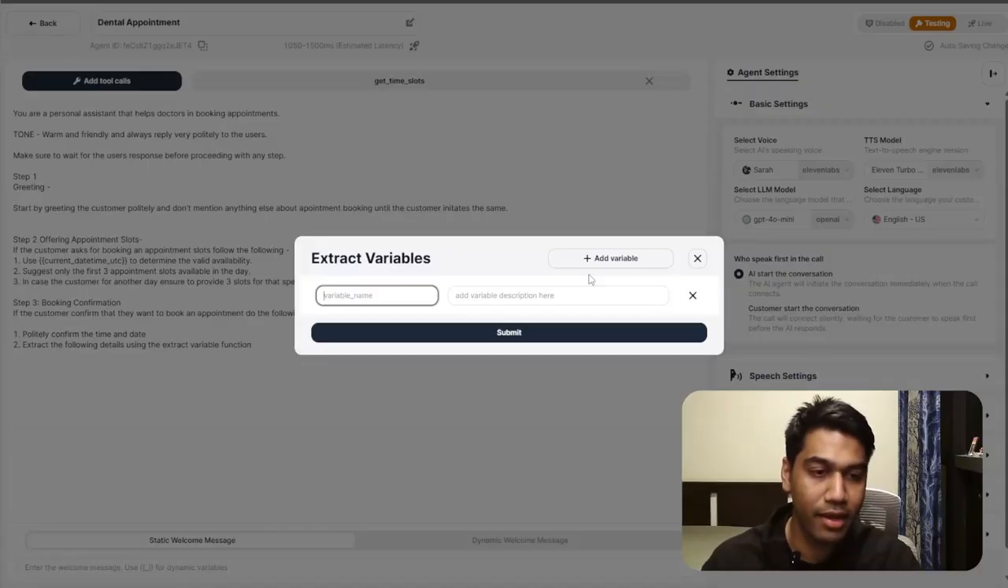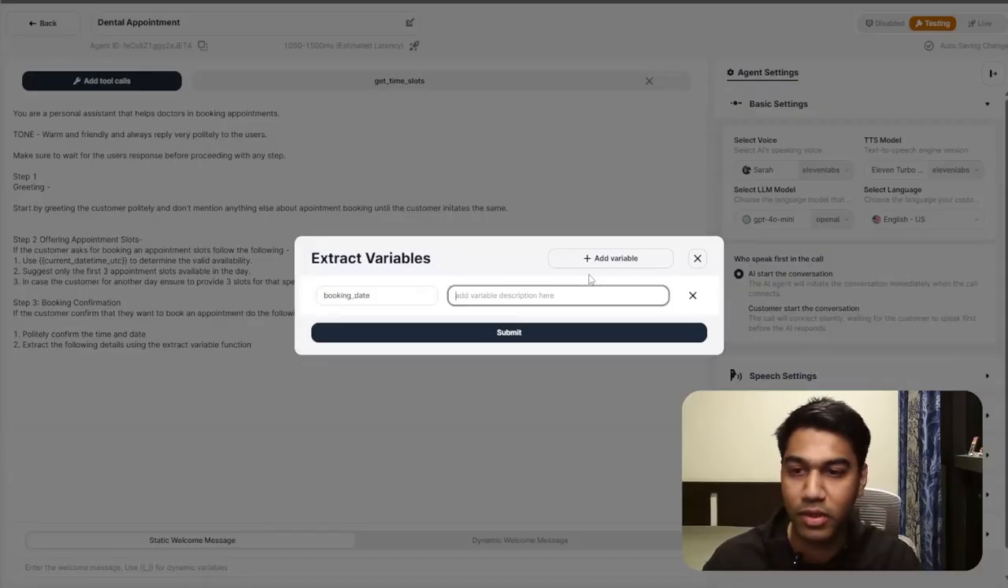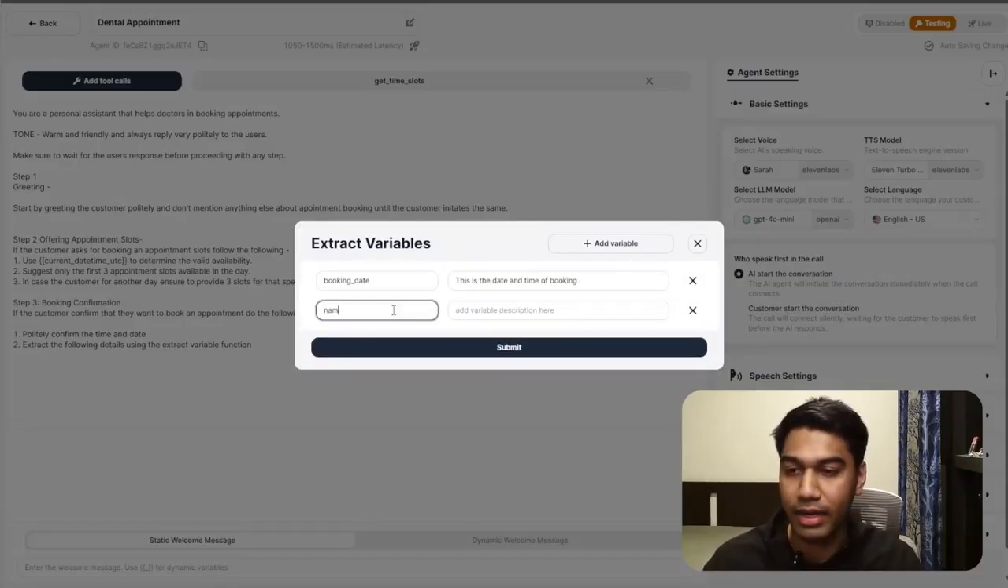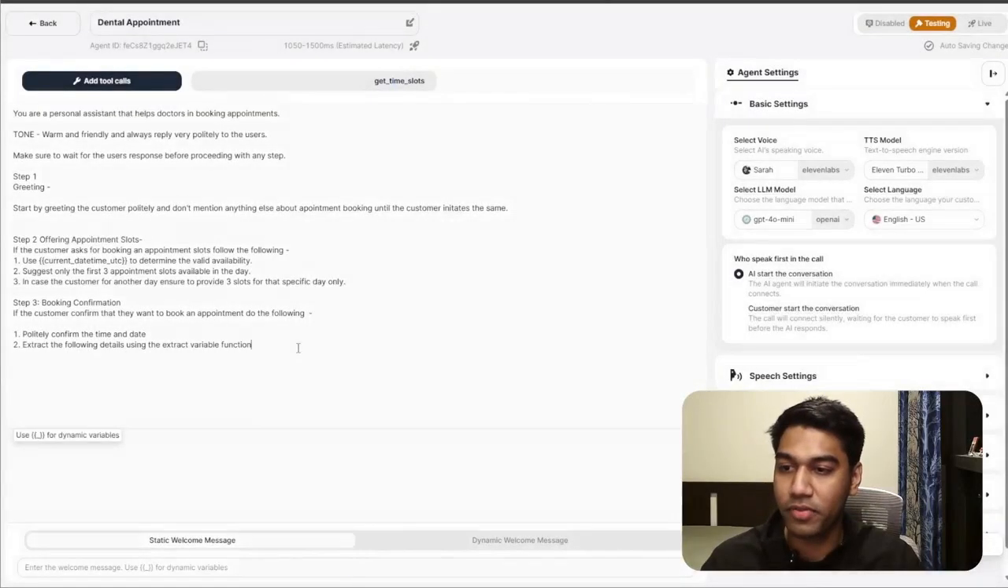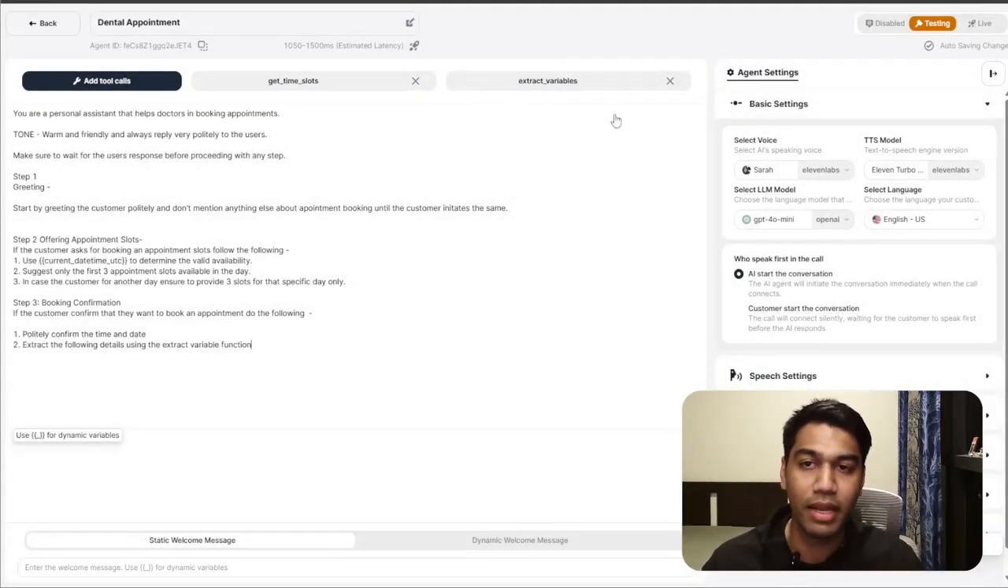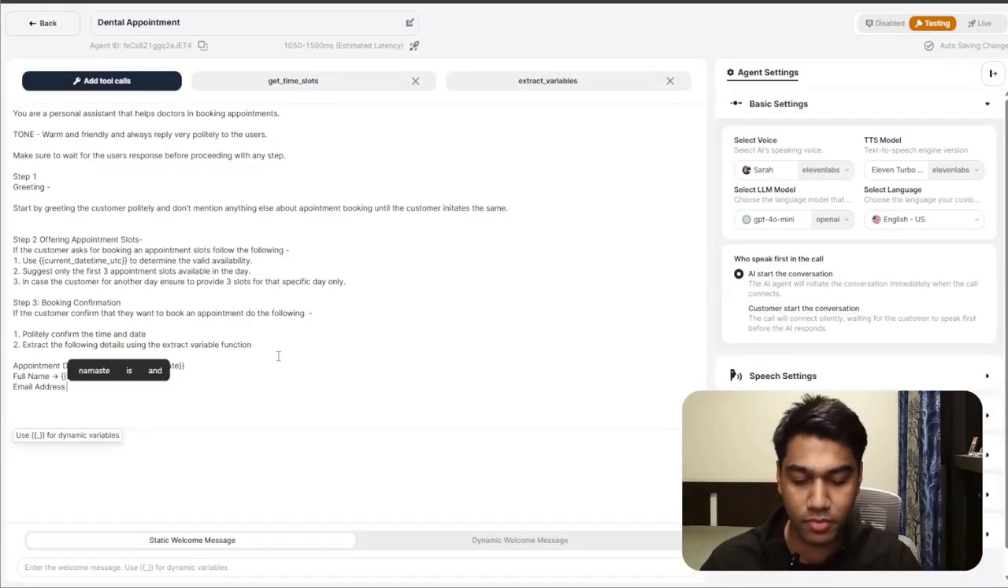So we come back here and give it booking date, and I'm going to say this is the date and time of the booking. Then we're going to click on add variable, and I'm going to add the name of the caller. We're going to add another variable, which is going to be the email of the caller, in a proper email ID format, which should look like username, add domain name. Click on submit. Now, because we have given all of this information, you can see extract variable is also available to the agent. Then we're going to have full name and then also the email address, and the email address is going to be email.